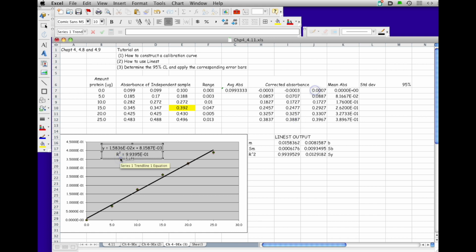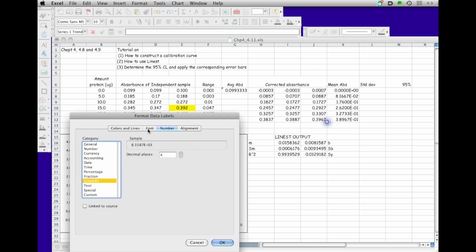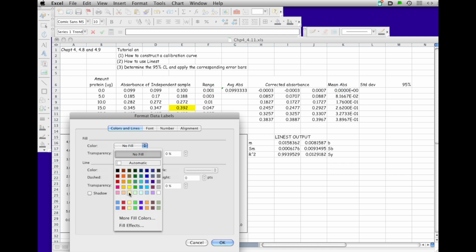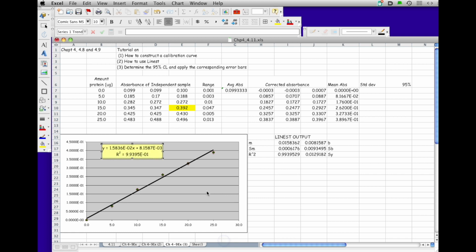Let me just change the background, and change that fill color to yellow, and there it is.